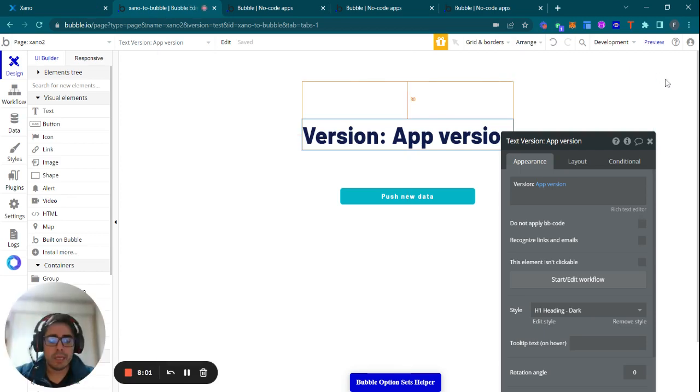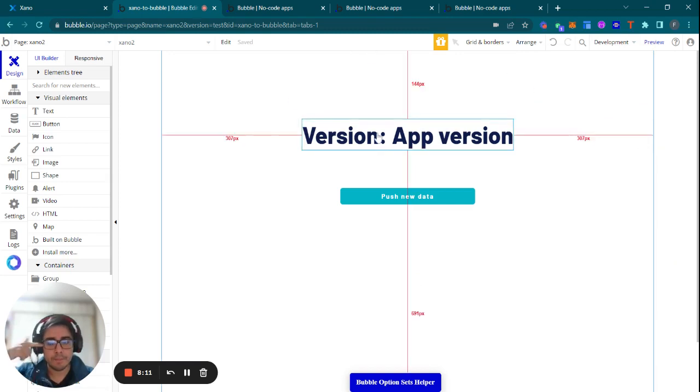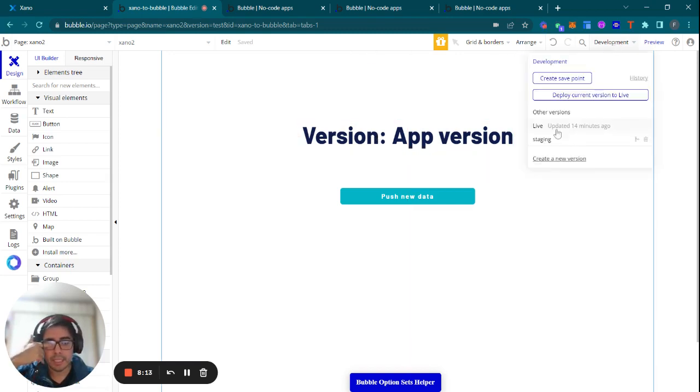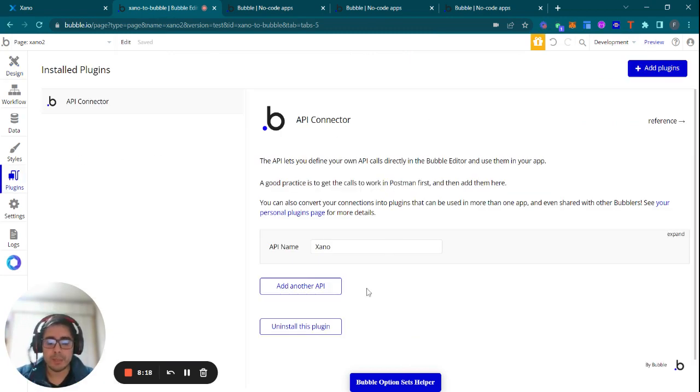So in Bubble, as I said, we also have versions that we are going to be using. For now, I have created an extra version called staging. This is a copy of the current version I have here in development or test. And what we will do here is create the API connection.